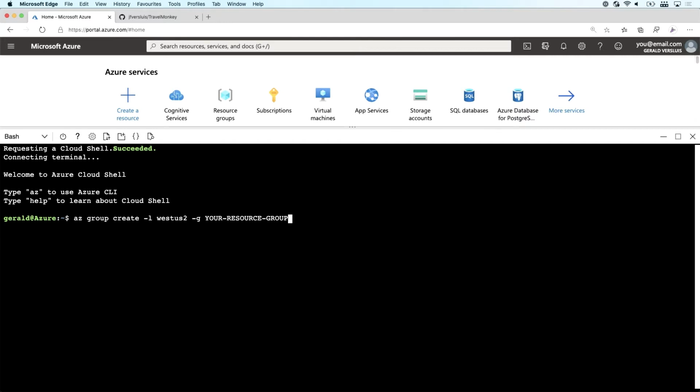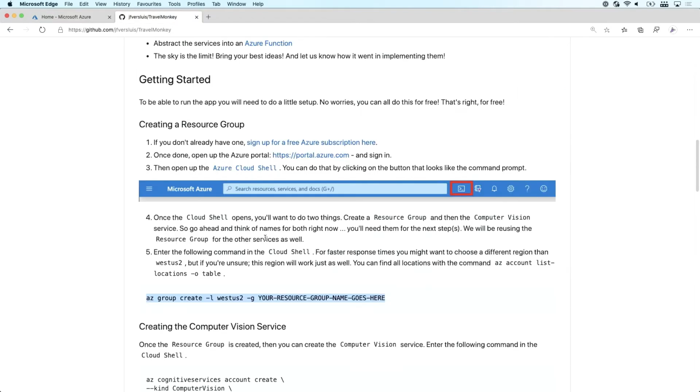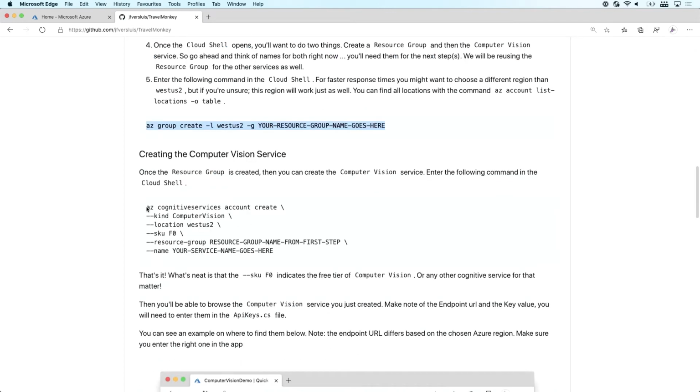I'm going to remove this resource name right here, and I'm going to name this Travel Monkey Resource Group. When I press return, it will do a little magic right here, and it will give me some JSON file to indicate that the resource deployment has started. Now, for the next steps, for the next services, you can just go back to the repository, scroll a little bit down, you will find the full command right here.